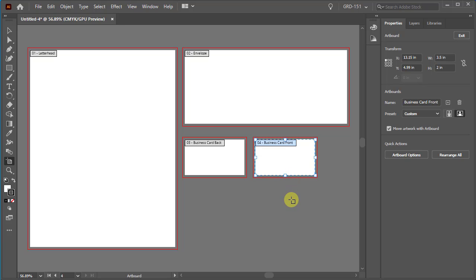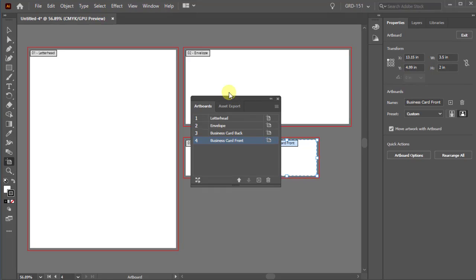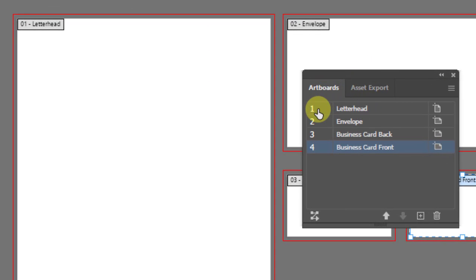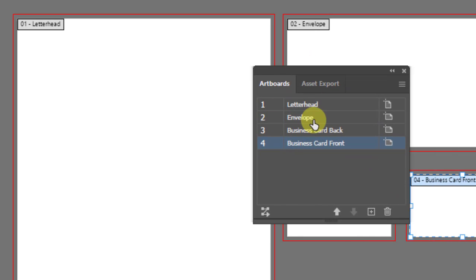Now, while we're still inside this mode, let's make sure that everything is as it needs to be so that we're all on the same page as I walk you through directions. Come up to Window and go to Artboards. And you'll notice here that these are your artboard numbers, 1, 2, 3, 4, and these are the names that you have given them. If for some reason your artboards do not match this, where 1 is the letterhead, 2 is the envelope, 3 is the business card back, and 4 is the business card front, you can always rearrange these to be in the proper order. And you'll notice that those numbers change.